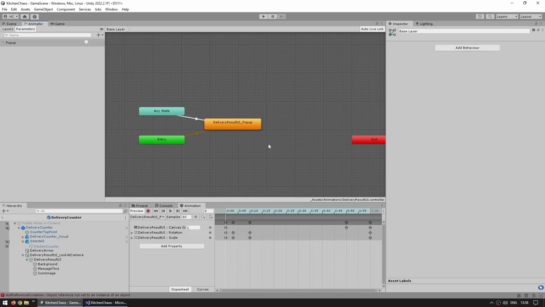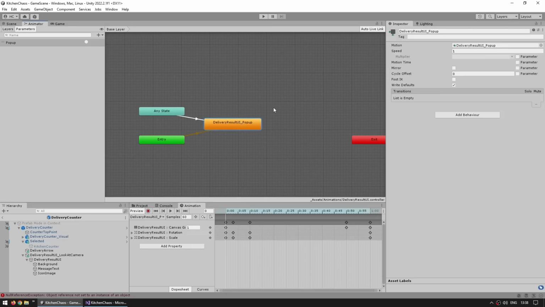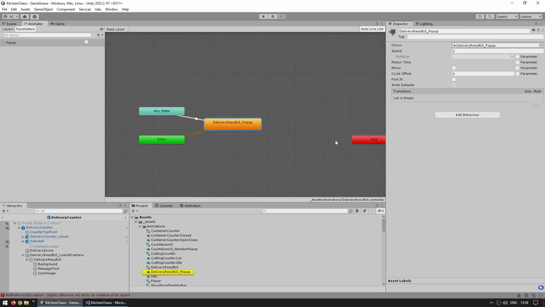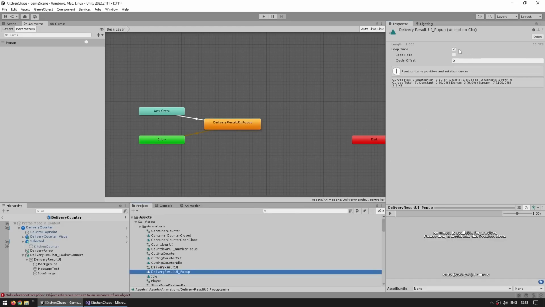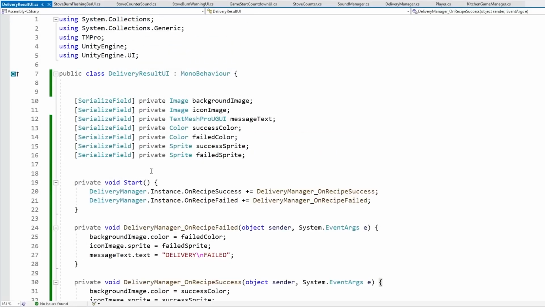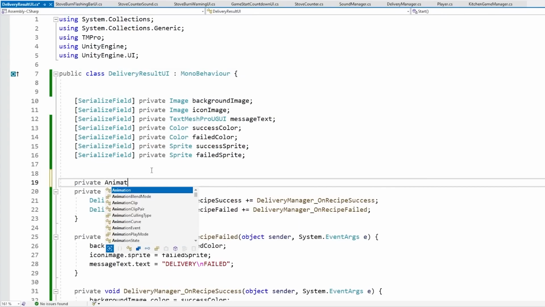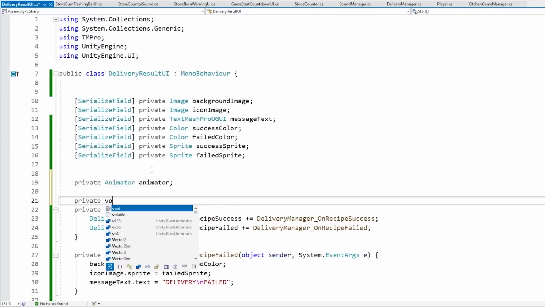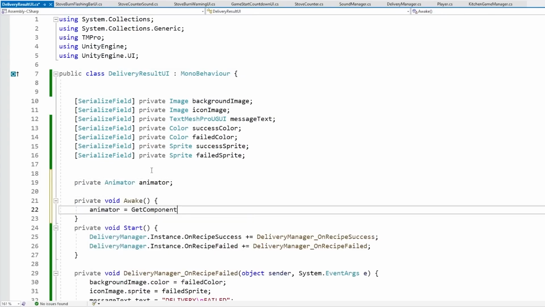Okay, so that's it. Although one thing, by default, this animation is going to loop. So let's just go ahead, we can select the animation, and over here, let's just untick loop time. So that way the animation will not loop. Okay, so that's great. Now let's go into the script. And over here, let's get our animator. So private Animator animator, private void Awake. Let's get the animator, just GetComponent of type Animator.